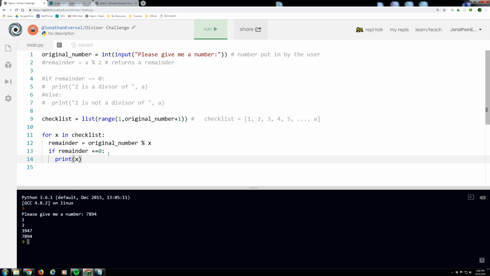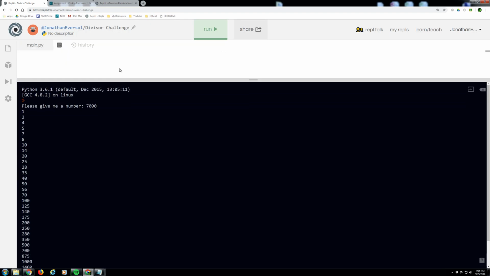Wow. Let's do it again, just because I'm having fun. Keys giving a number. 7,000. Run it. There's a bunch for that one. Those are a lot of divisors there.